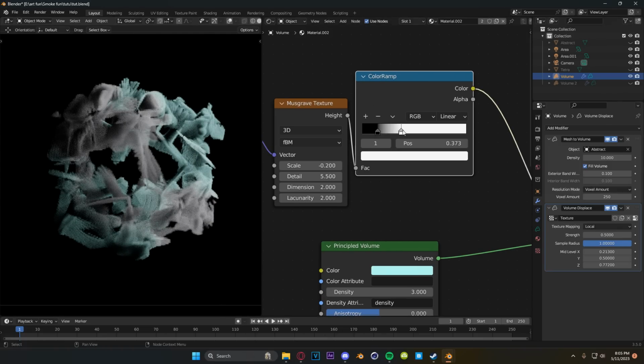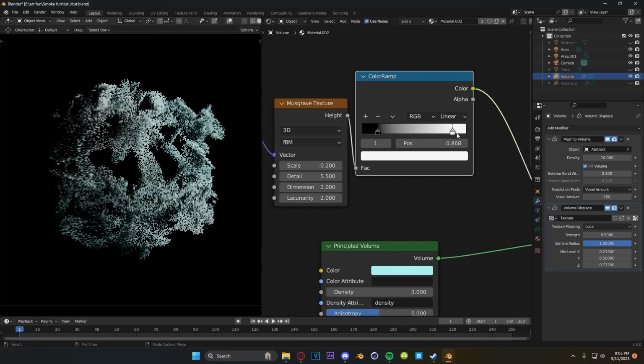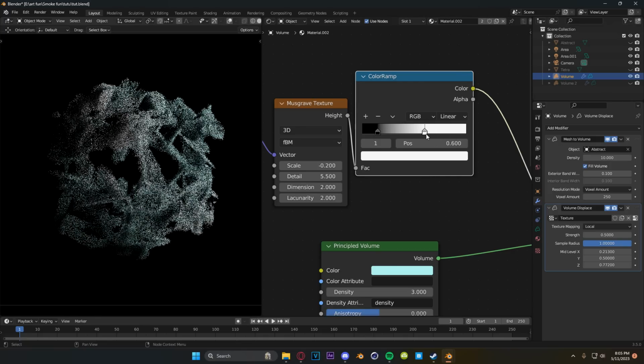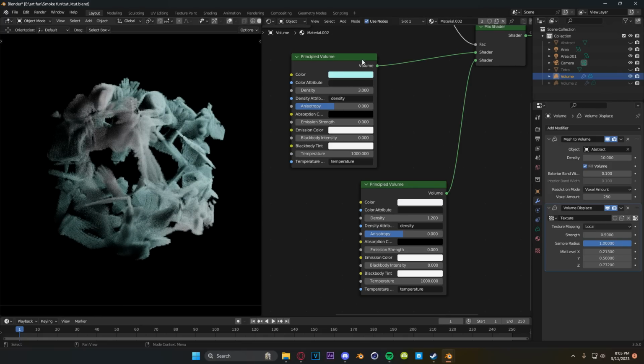So with our color ramp, just like any other material that you've seen me make here before, you could move around your sliders to adjust the fade on these. And something that I did on our principled volumes is increasing our density values.